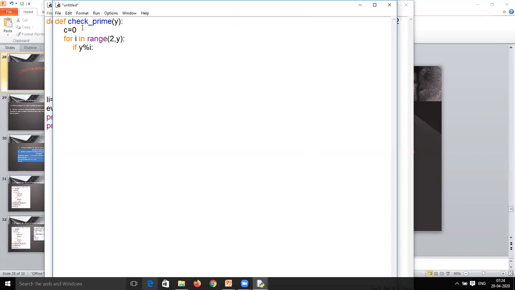If it is divisible by any number other than 1 and itself, then we will increase the value of c by 1 and we will break, because if it is divisible then it is not a prime number. So we will break here, and then check if c is equal to 0. It means the number is prime, so we will return 1, else we will return 0.